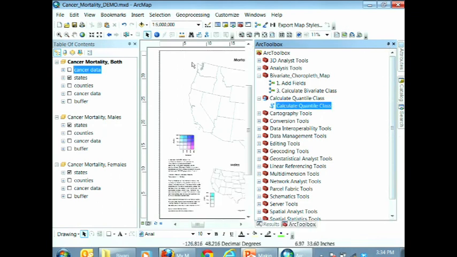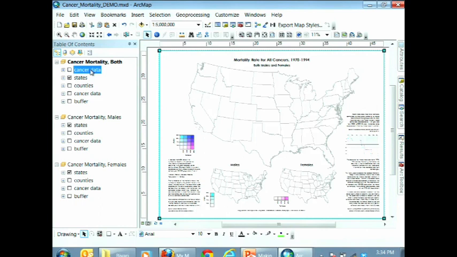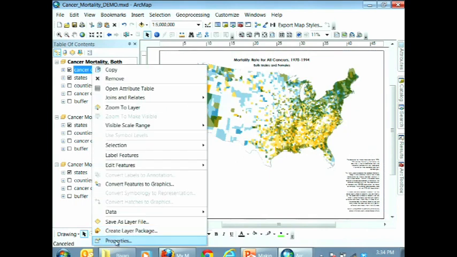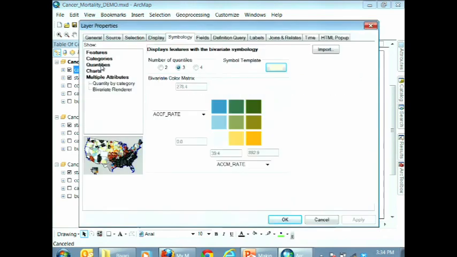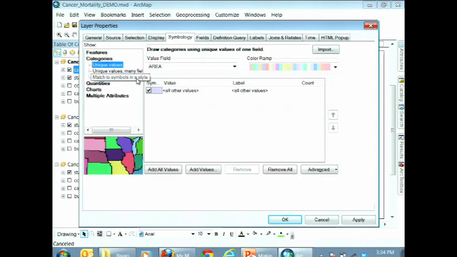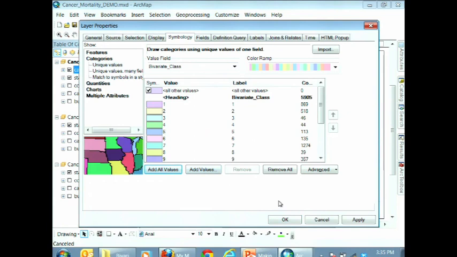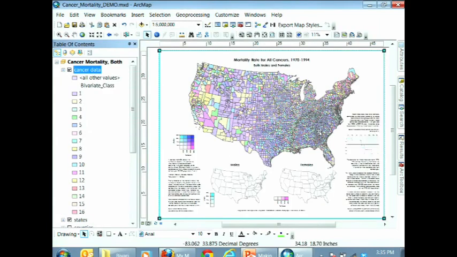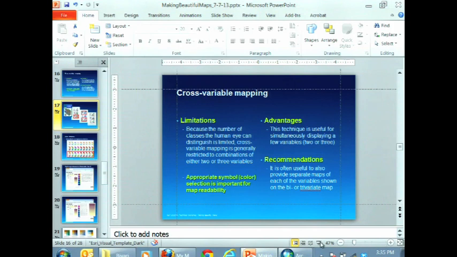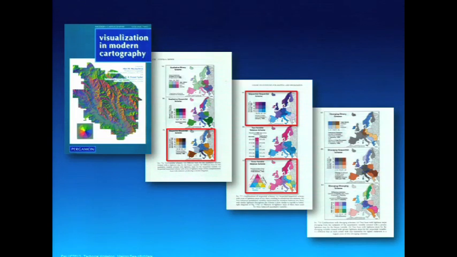Now, that's all I need to create this map, except maybe I need some symbology, right? Because to symbolize these data, all I need to do is go back to the categories, and I can use that bivariate class. I'll add all the values, and all I need to do now is change these colors because that's not great. So what I did was I created a bunch of styles for you. These styles are based on cartographic research, primarily by Cindy Brewer, who we know from her two great books, Designing Better Maps and Designed Maps. She also wrote a number of articles, including one in a book called Visualization in Modern Cartography.